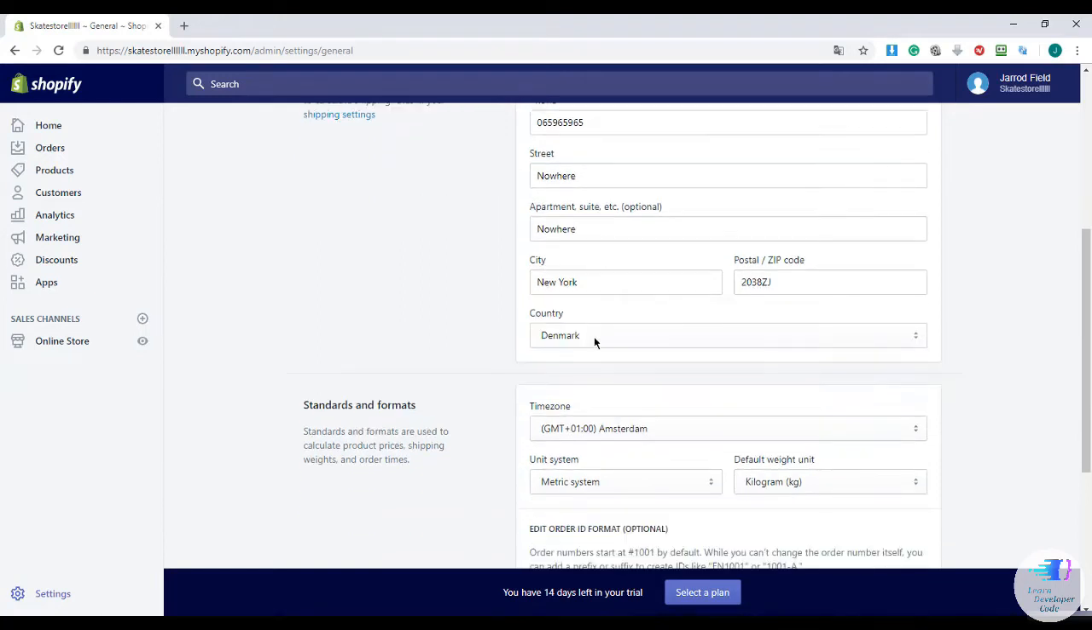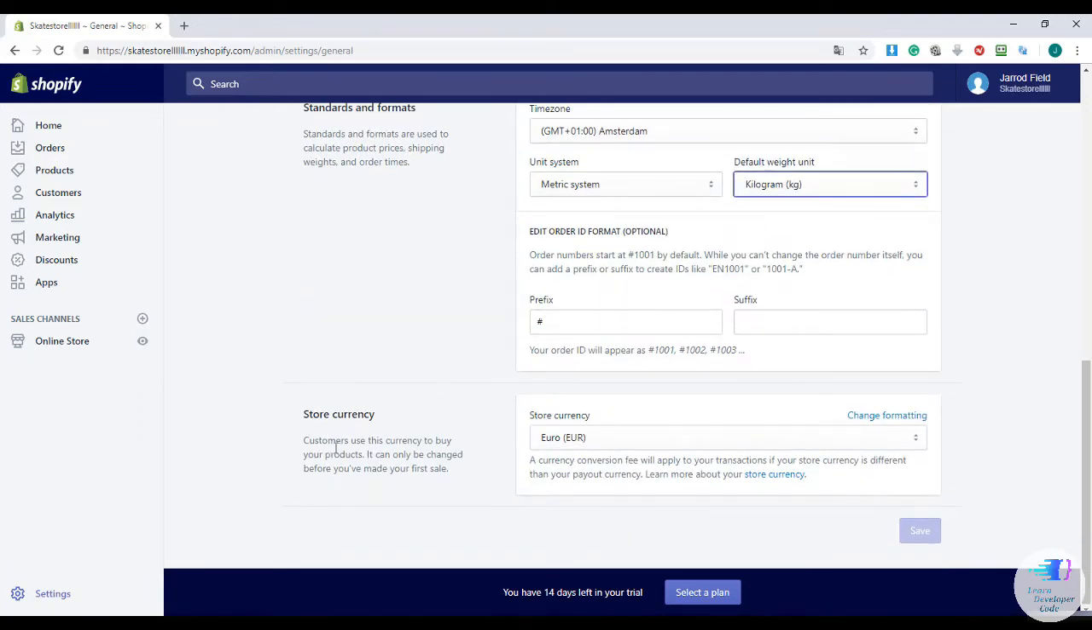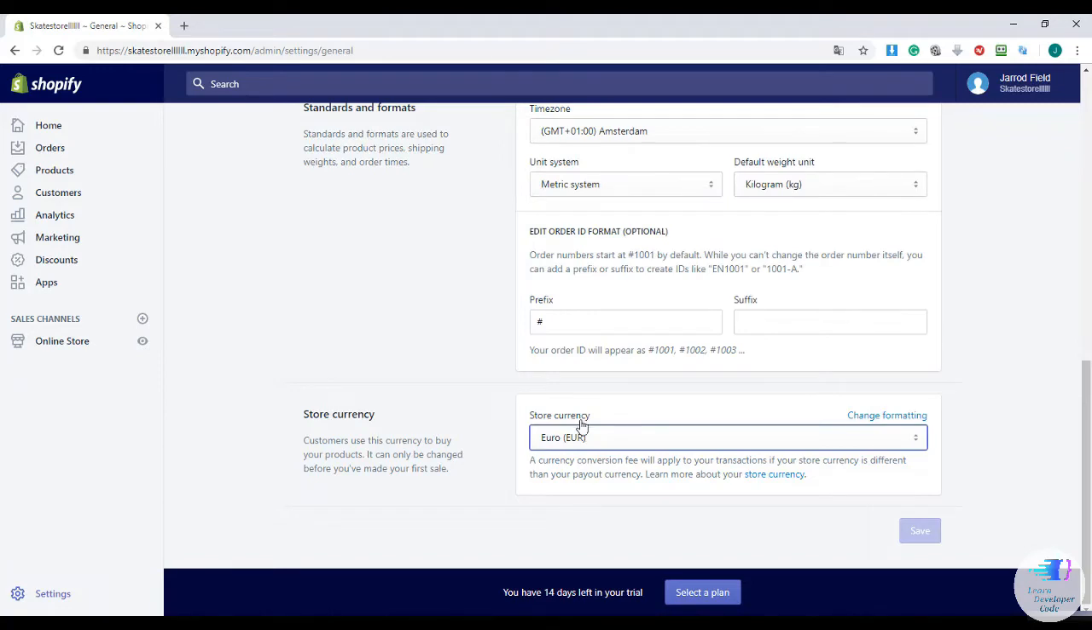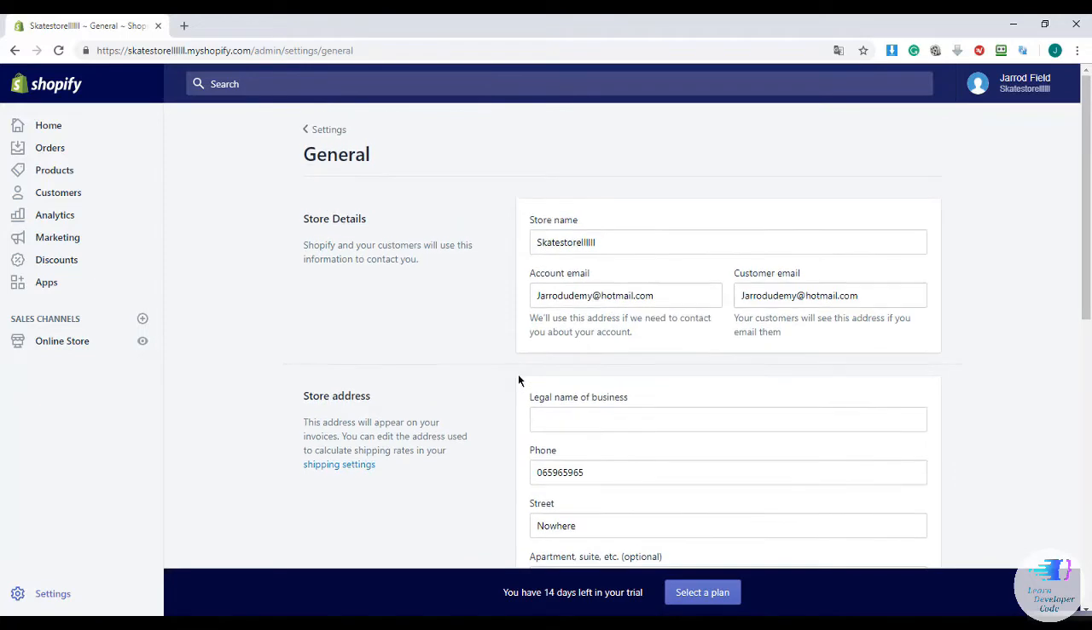So yeah, and here you can select your state, and right over here you can select your time zone, and here you can use store currency. That's really important. If you have euros, I have euros for example, because I live in Europe. And yeah, you can also enter a different store currency like dollar or something else, or pound.